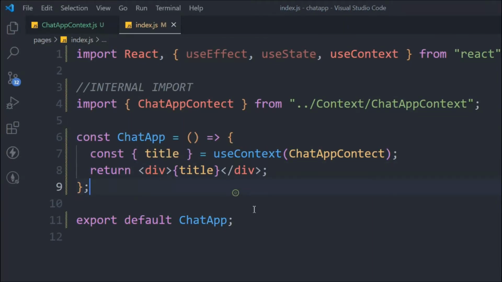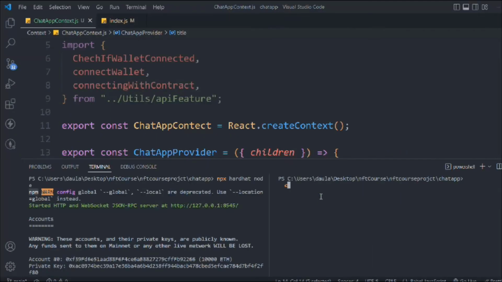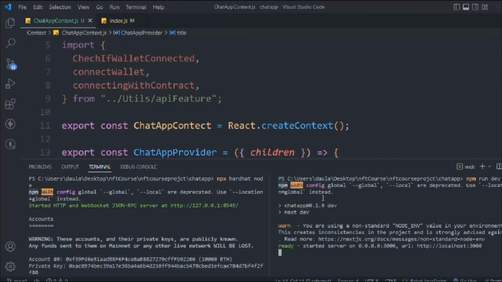So I believe whatever we have done, that makes sense. So simply open up your terminal and try to start the application. npm run dev, and open in localhost 3000. So here you can see, just wait, it's loading, and boom, here you can see it's working fine. Hey, welcome to blockchain chat app. So our context API is working fine, and we can easily access data in different components.